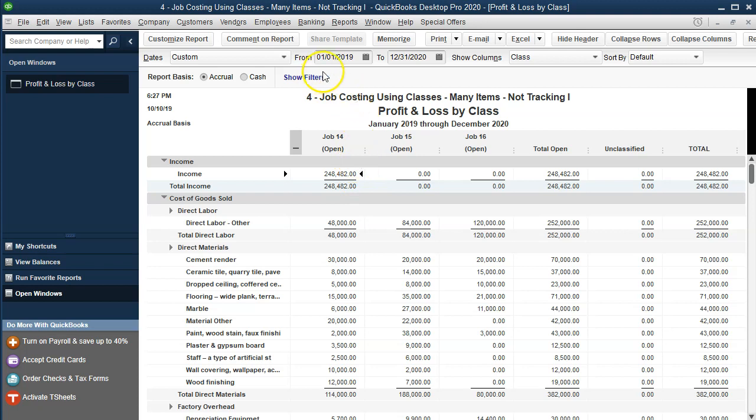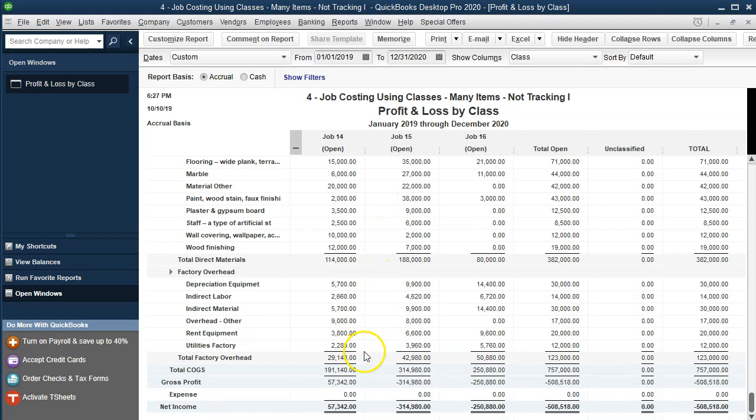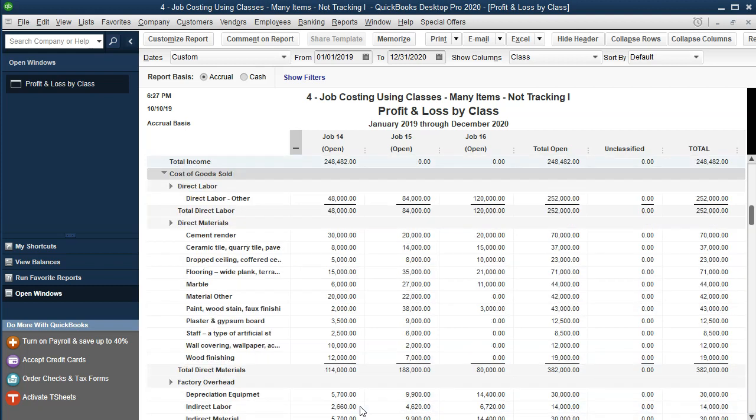Now note, again, I'm running the report from 2019 to 2020, so I see the full job now that was open across the cutoff or the end of the year time period. We have the 248,482. That's going to be the income that we compare basically to the expenses for that job. And we have the 57,342. That's going to be the difference between the two.